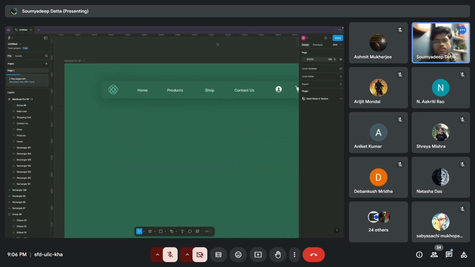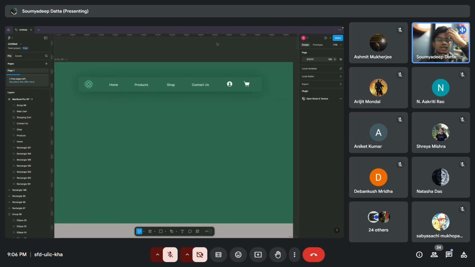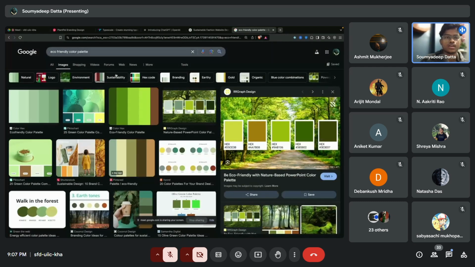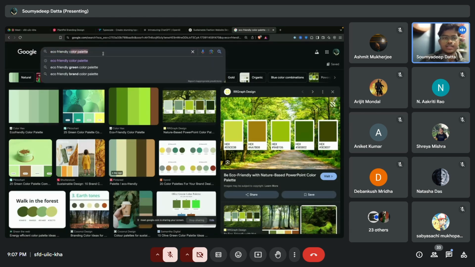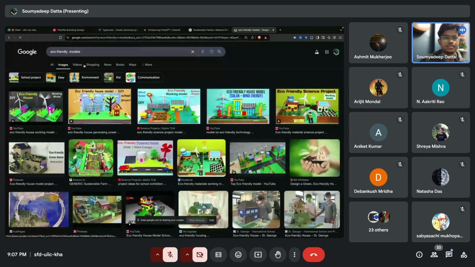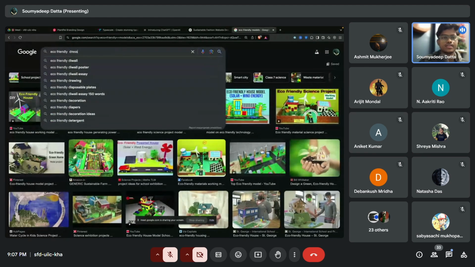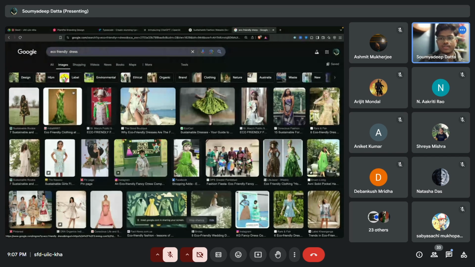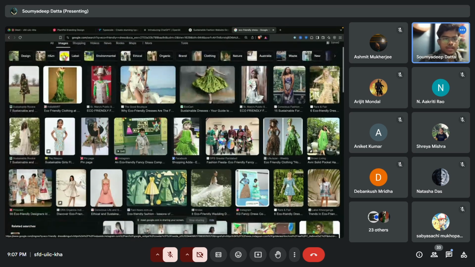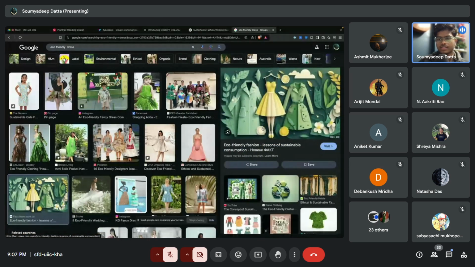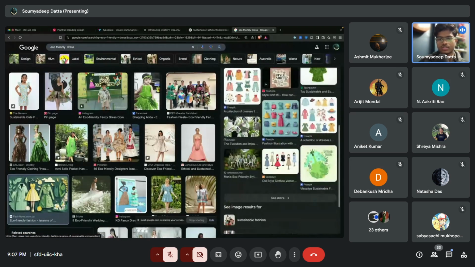It's looking cool. Now the hero section should have some good photos. So I'll have some photo. Eco-friendly models. Why? Okay, we got something. Which one should we use? This one is looking cool. This is also AI generated and low quality, so I'm not going to use that.